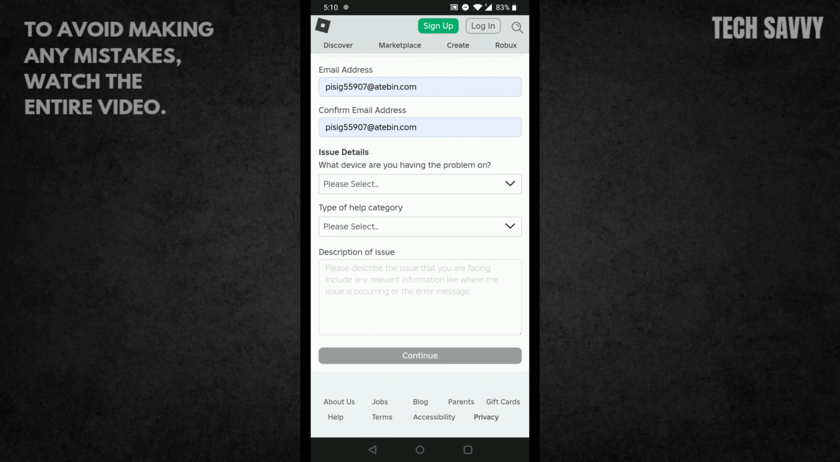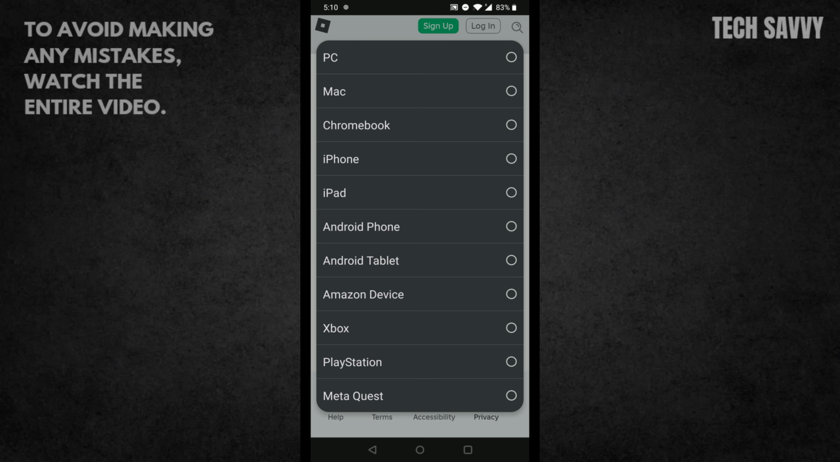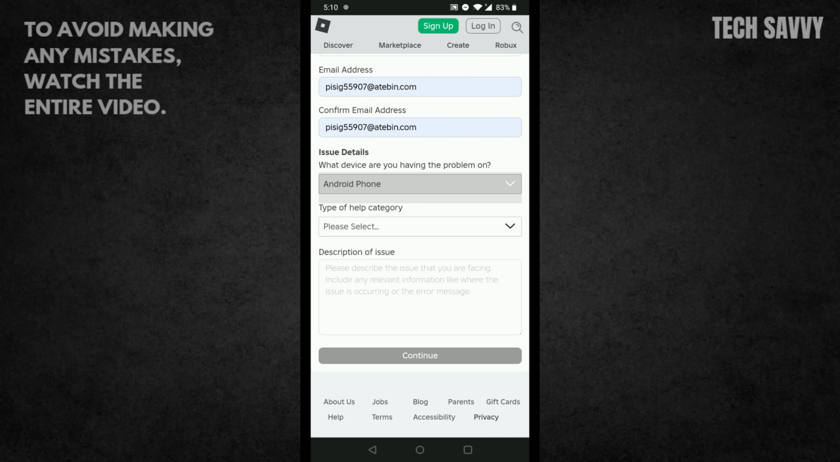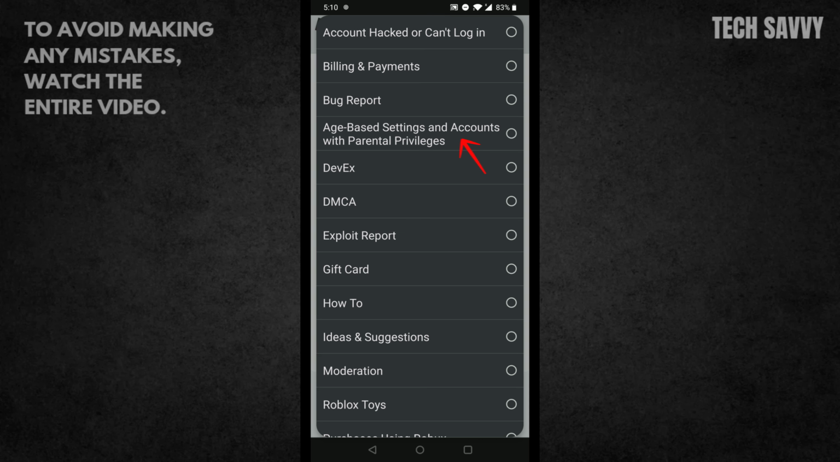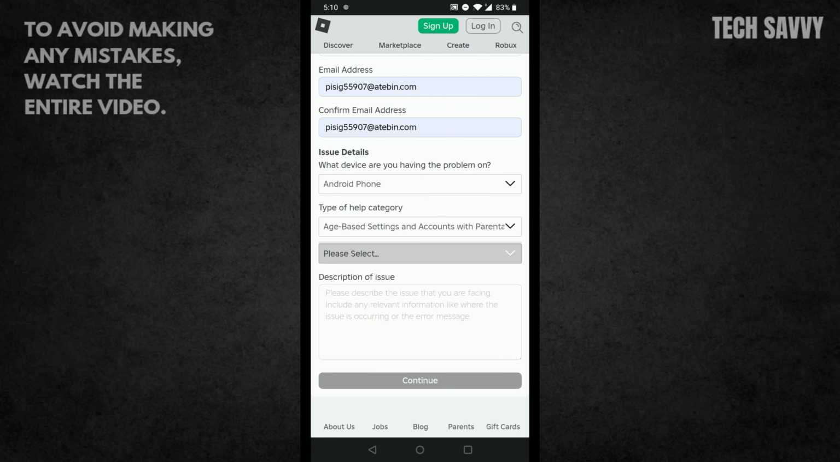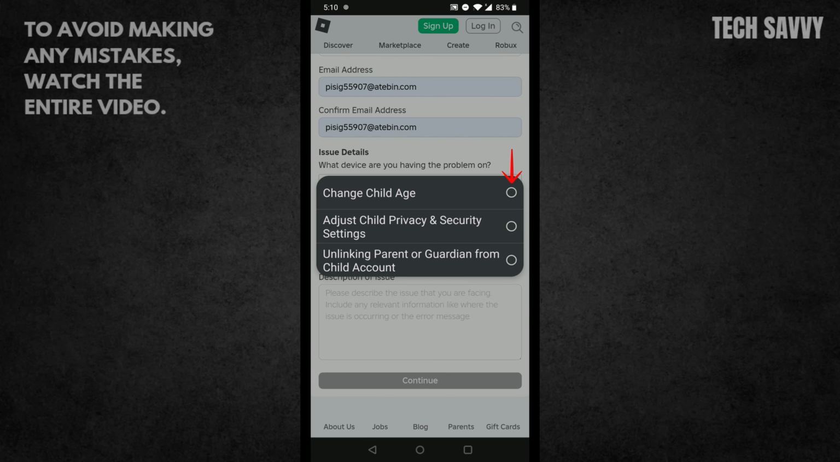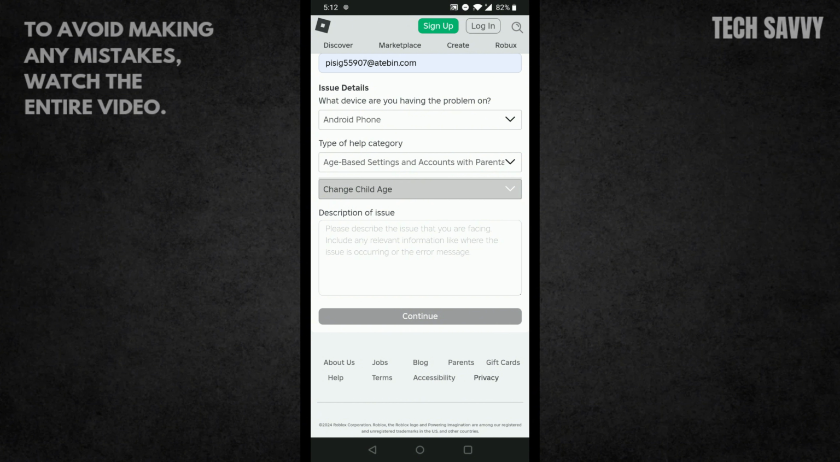Okay, so now you have to enter the device you are facing the problem on. I am using an Android phone. Now you have to select the help category. You have to select this option right here. Now after entering the help category, you have to select change child age here. Now you have to explain the issue you are facing here.